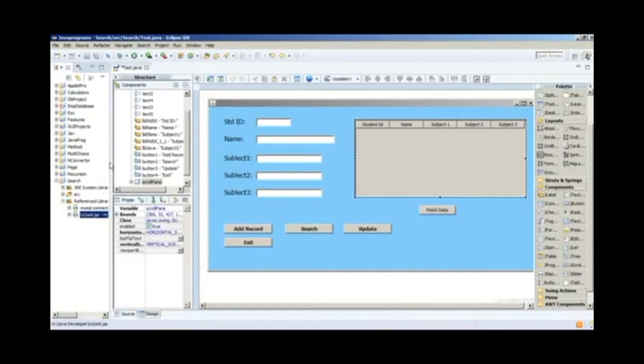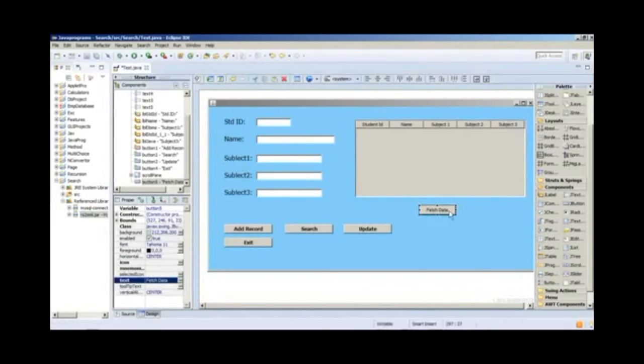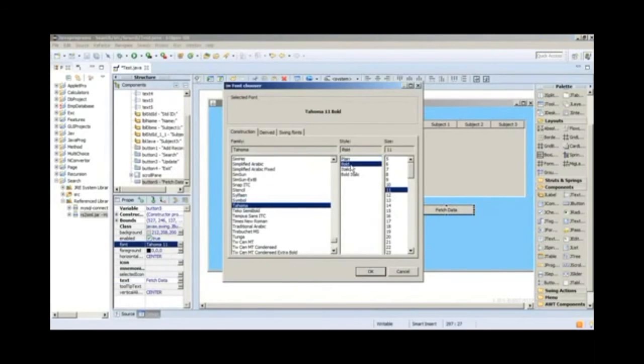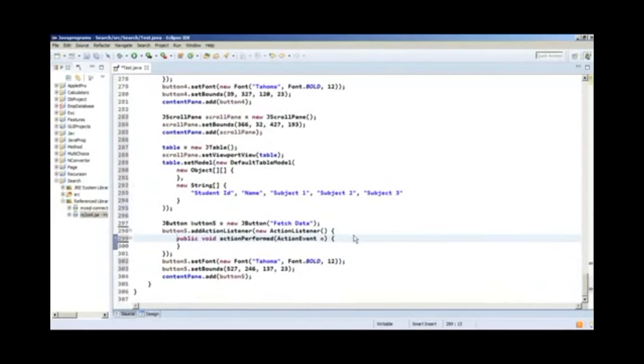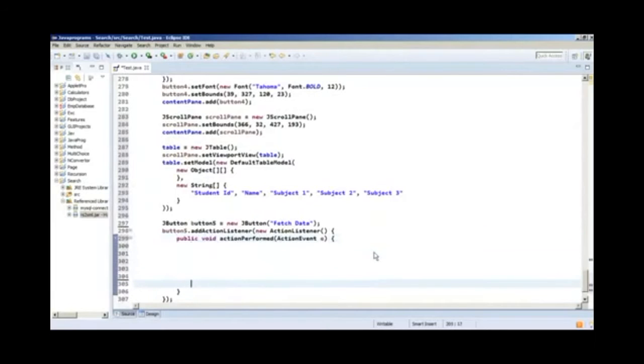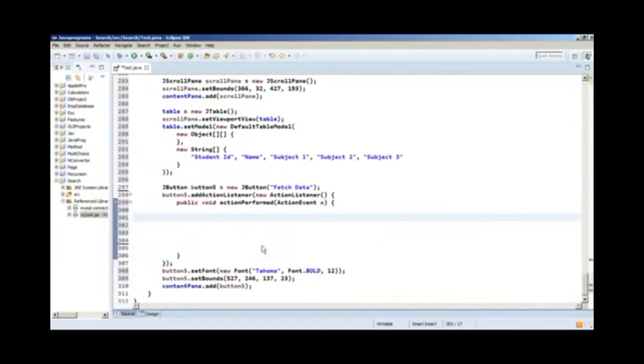Okay, now we have to go for coding. Before coding, let me increase the size of this button and make it bold, maybe tall. Okay, that's fine. Alright, double click this fetch data button and go here under action performed. You need a few things which already exist in the coding part.